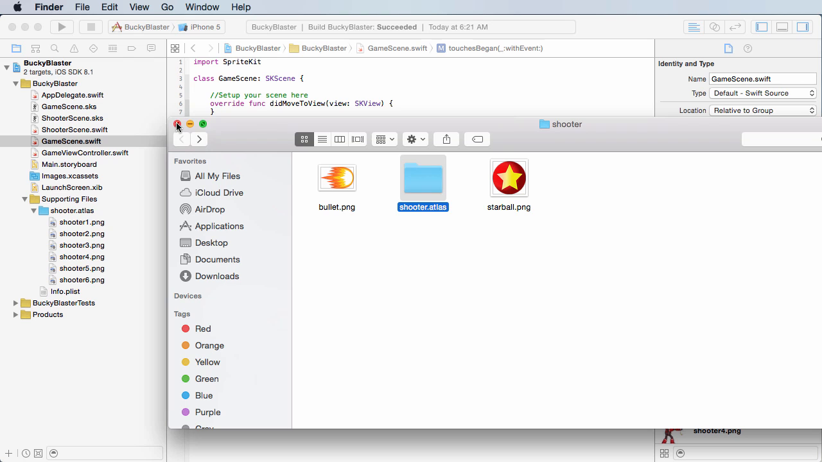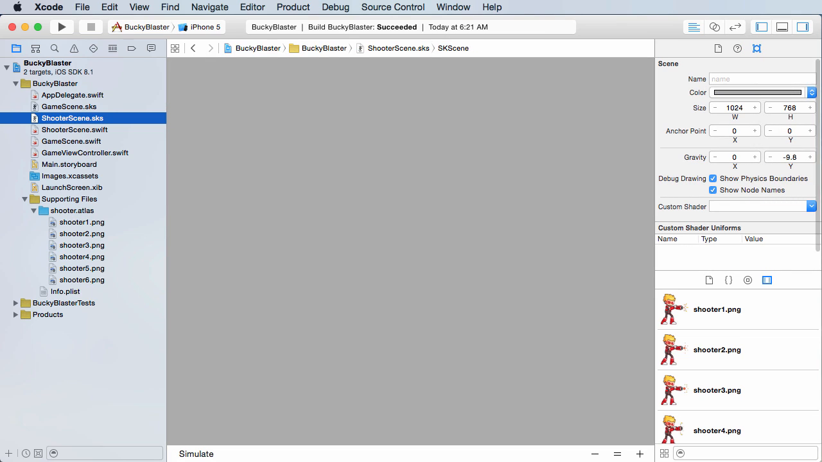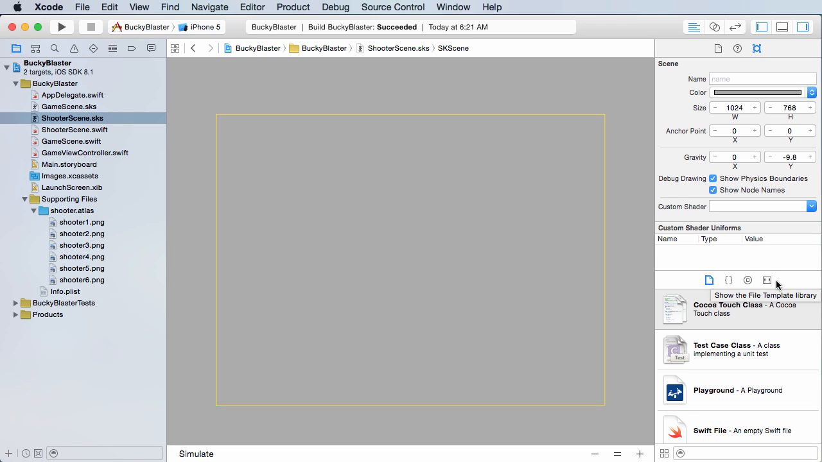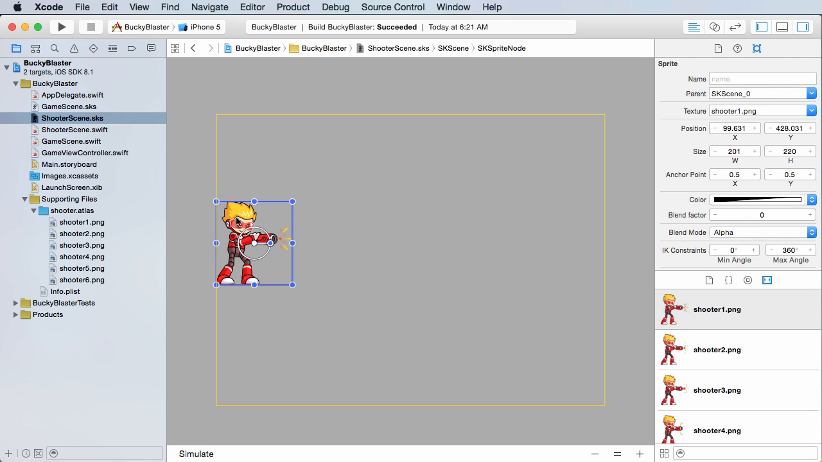So actually, let me get rid of this. What we want to do here is go to shooter scene.sks and zoom out a little bit. Now from here, if it isn't already open, go to your media library. I'm guessing that you have this open by default. The media library is just a little icon that looks like a piece of film. What you're looking for is the very first image, the very first frame, because whenever the user first opens this level, this is the first image we want to appear. Mine is shooter1.png, and just drag it out somewhere, I don't know, on the left.